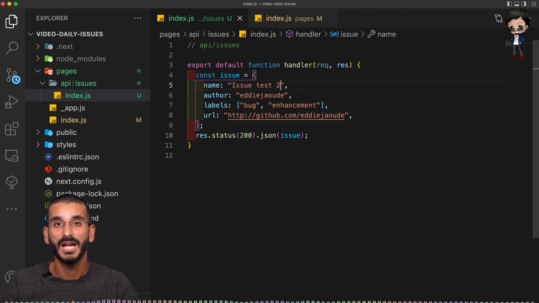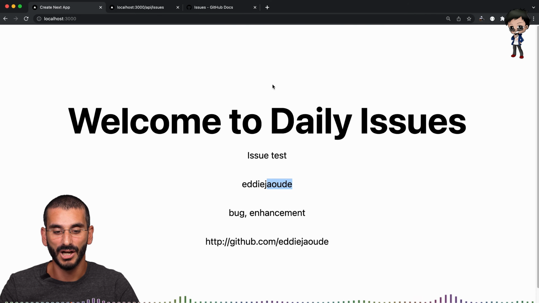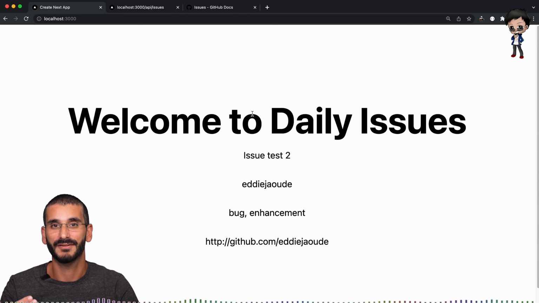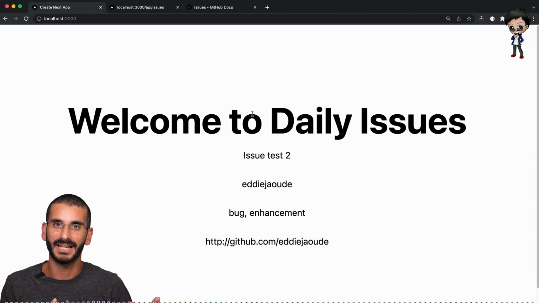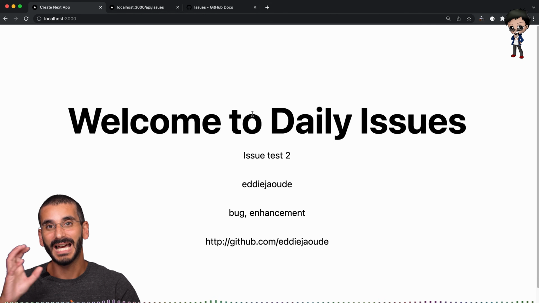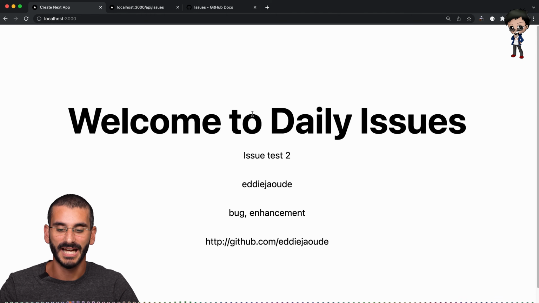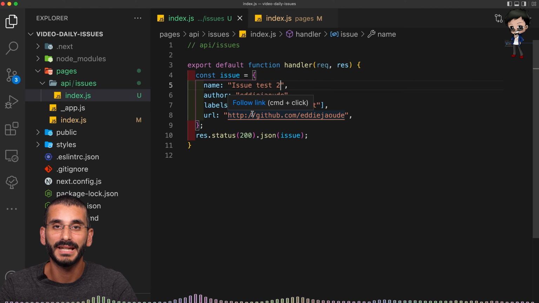I'm going to hit save. We will have to refresh this because we've made a change to the API, not to the front end. So if I refresh this, you can see now number 2 appears in the front end. So we've got data coming all the way from our API to our front end, which means it's working correctly end to end. And then we're going to add the third-party API, which is GitHub's API, to make the data completely dynamic.